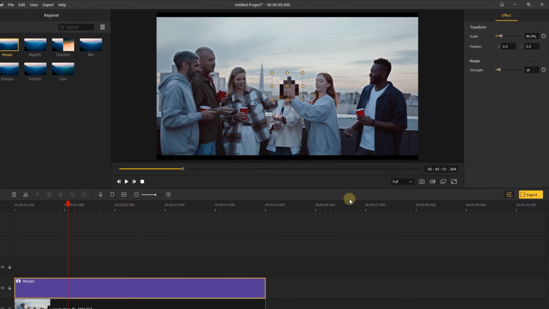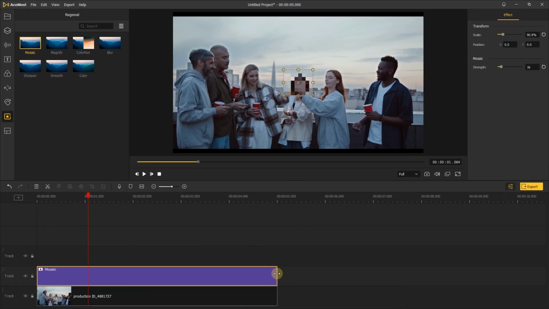Let's go to the timeline, click the regional effect. You can change the duration by dragging it to the left or to the right. When dragging the effect to the end of your video, it will automatically snap to it.